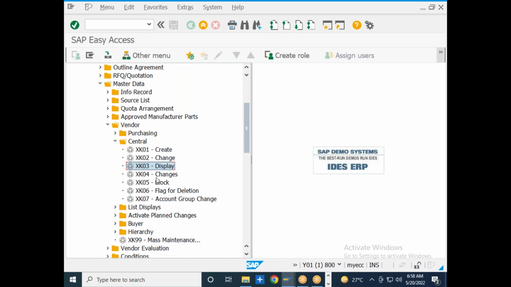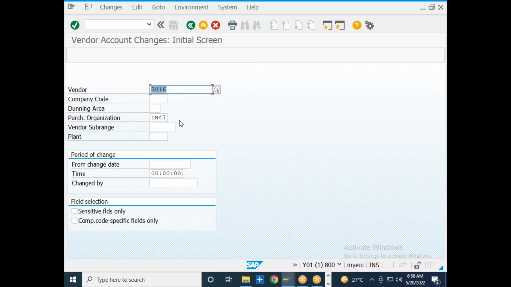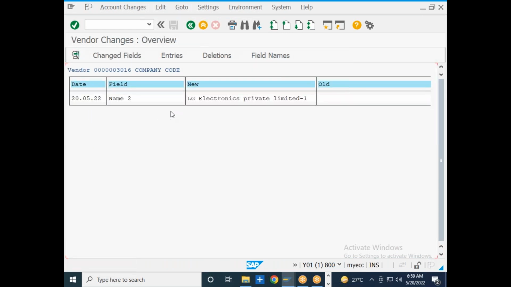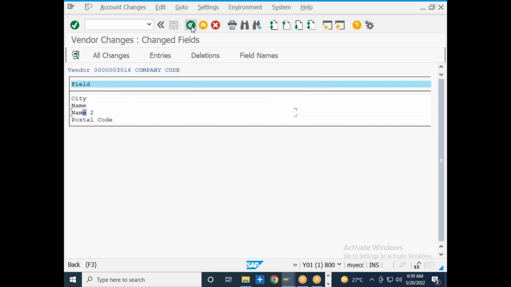Okay, so then changes. If I wanted to see the change log, I created one vendor, later I made some changes. If I wanted to see the changes, I can see them by using XK04. That is nothing but a change log, right? I just created one vendor, and I made some changes to the name too. Earlier, the name too was blank. Now I can see the name too as LG Electronics Private Limited. So this is the new change which I have implemented over here. So I will go back.